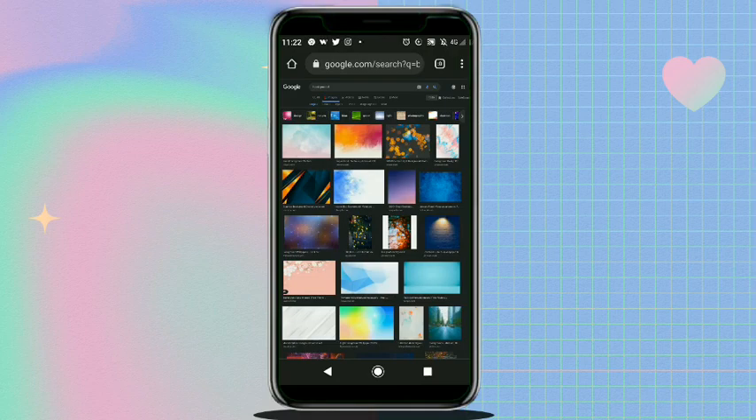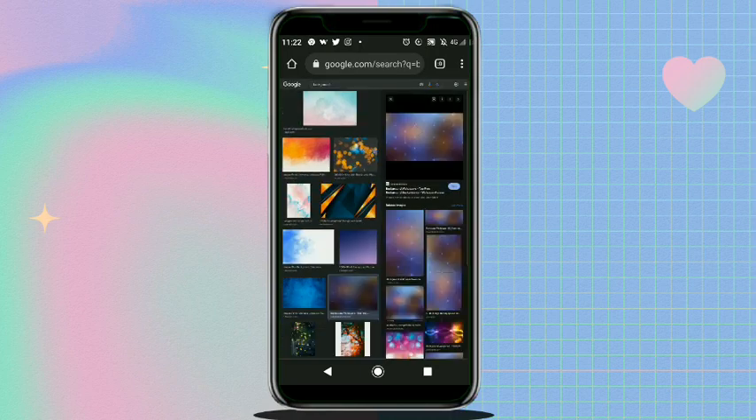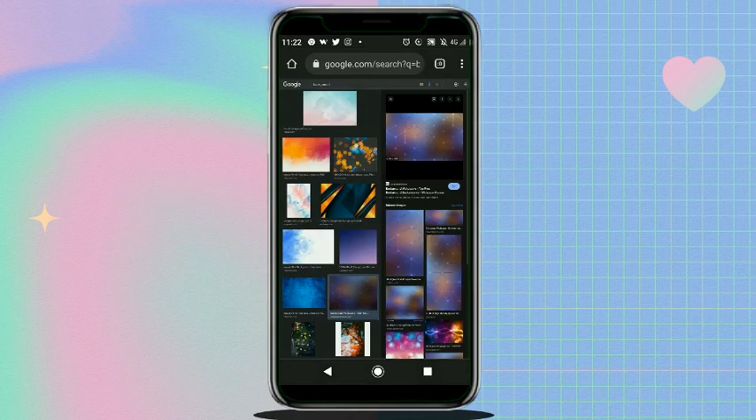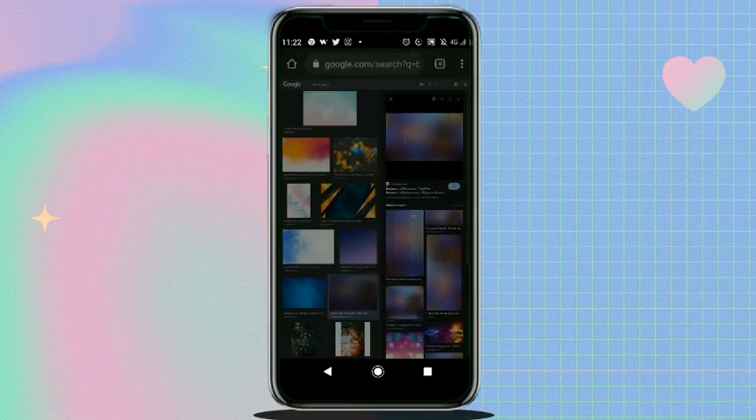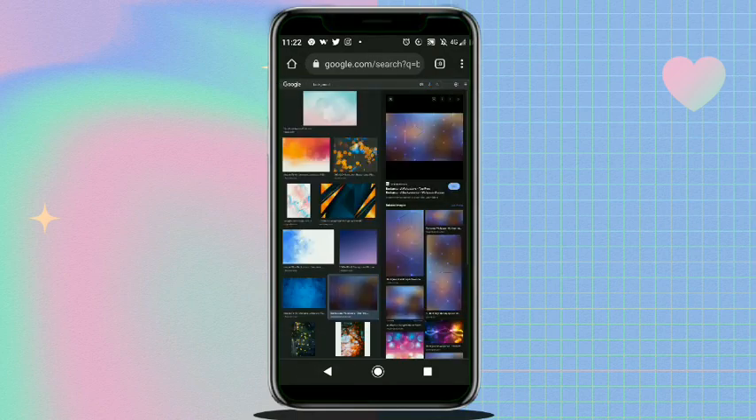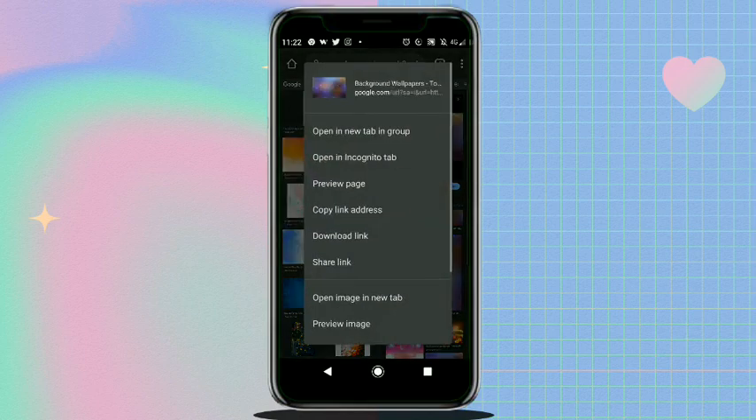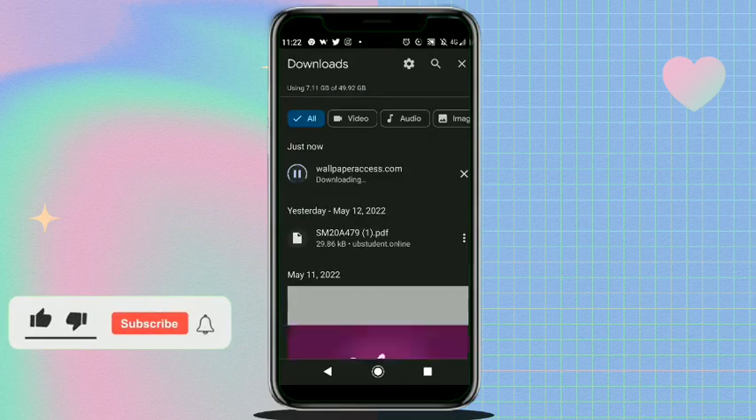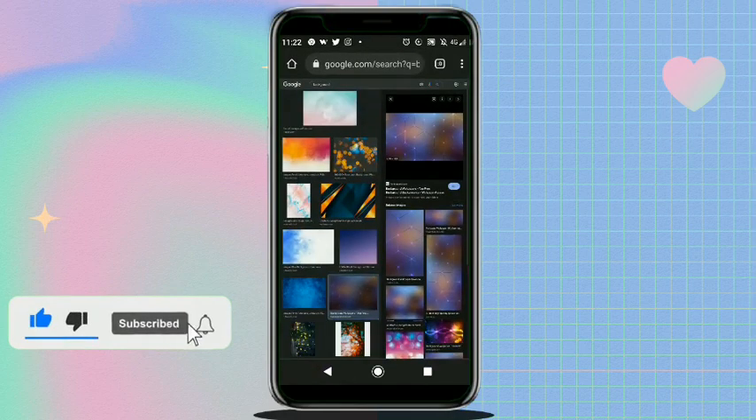Anyone that you want to download, you just hit on it, then you kind of long press, then you download. Okay, so that's how we download high quality images.